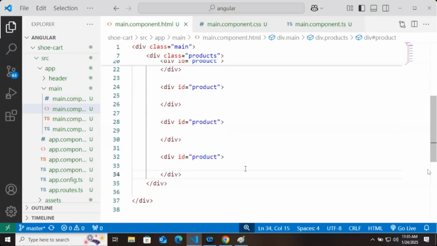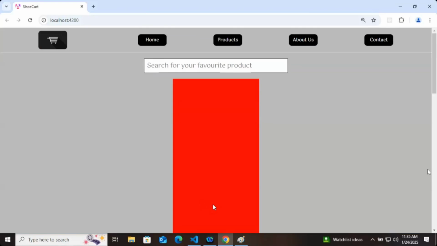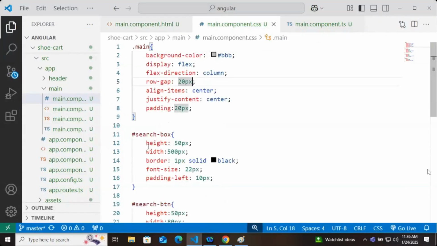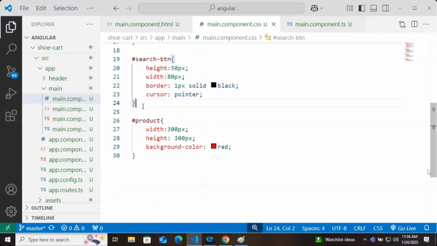To check how multiple products will come. Now multiple products are coming in this way, because div comes in this way. That is why I have wrapped all the products in a container as products with the class name. So I will call it dot products.